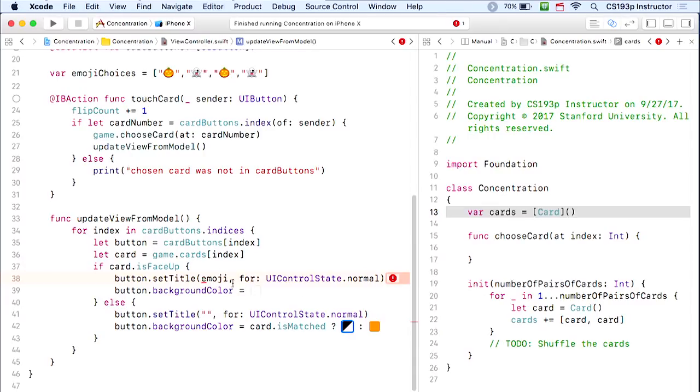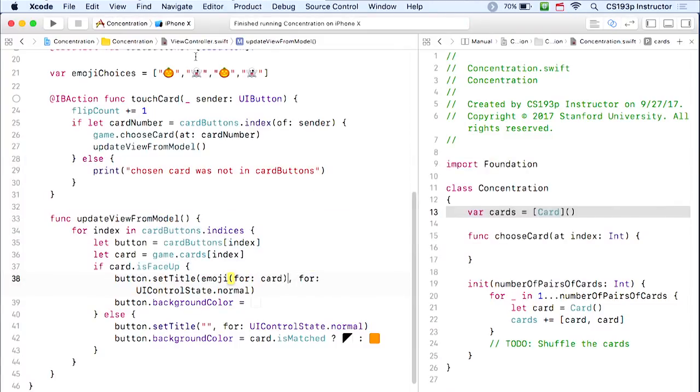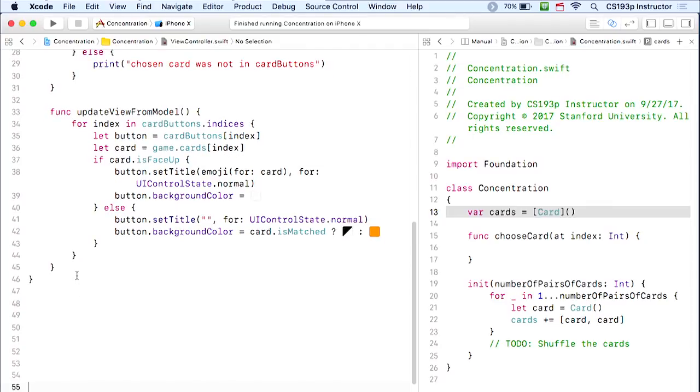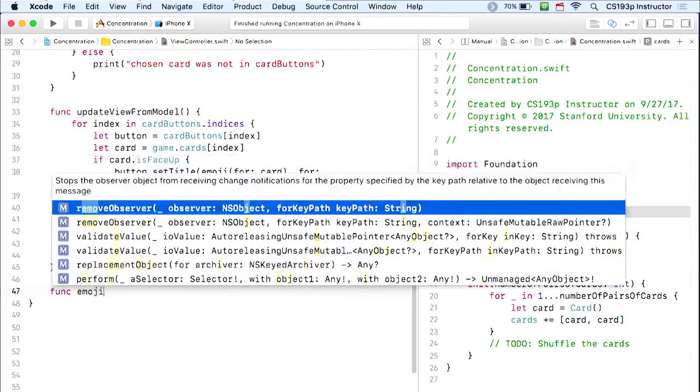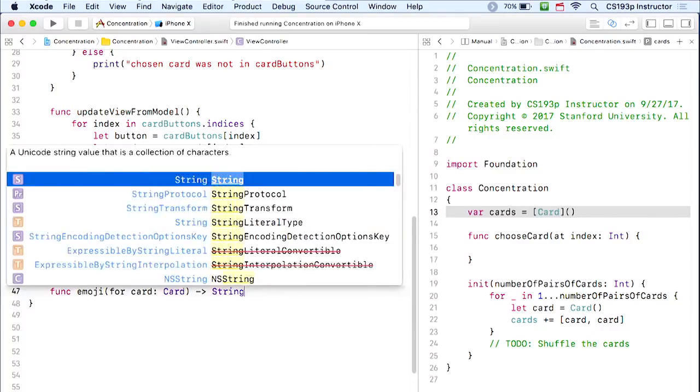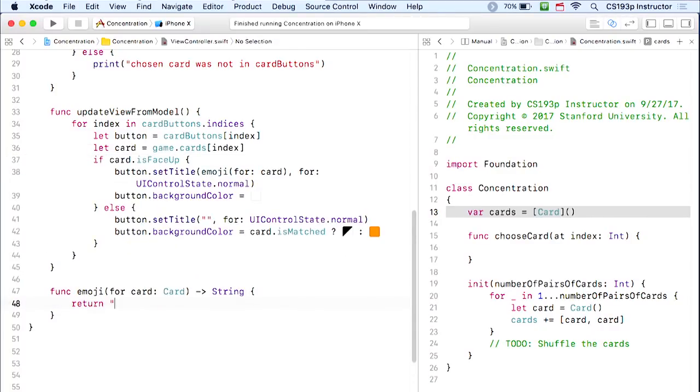Now, there's one other error here. It's this emoji. Now, this emoji used to be something we grabbed out of this emoji choices based on the index and all that. I'm going to postpone implementing that here by calling a function emojiForCard. This is going to be a function I'm going to do down here. Let's put this up a little so you can see it. Func emojiForCard, which takes a type Card. It's going to return an emoji, and I'm going to return a question mark for now.